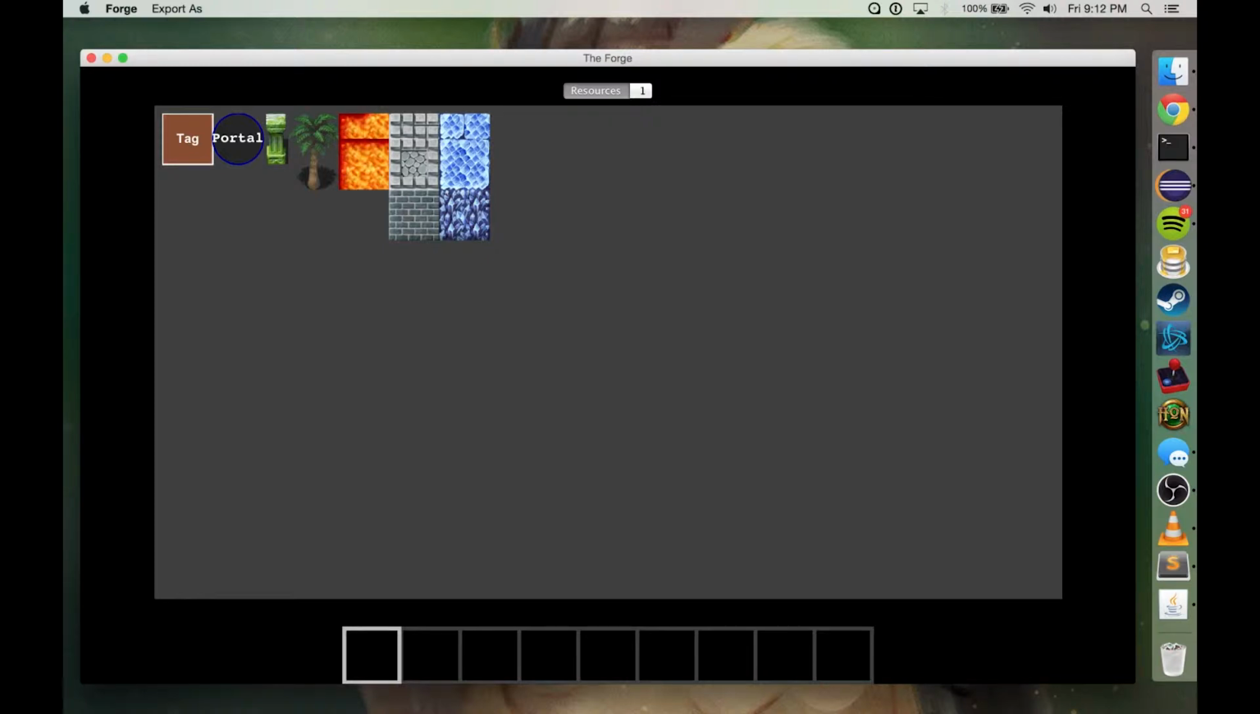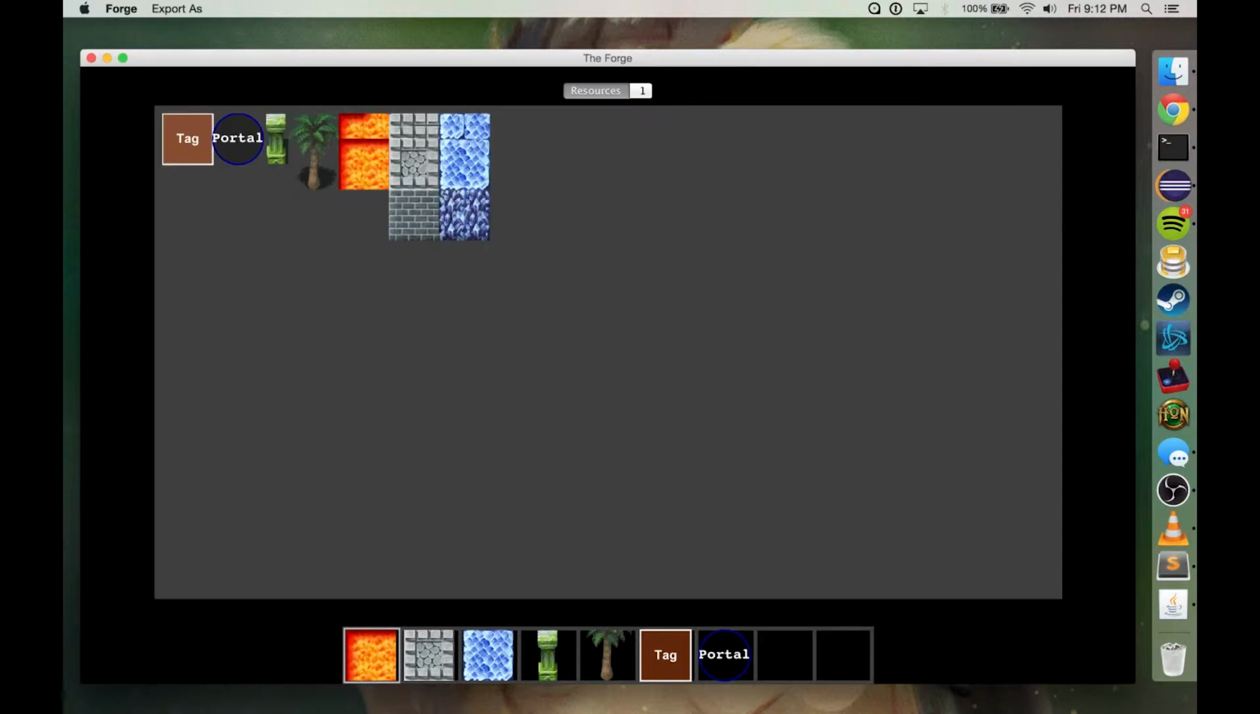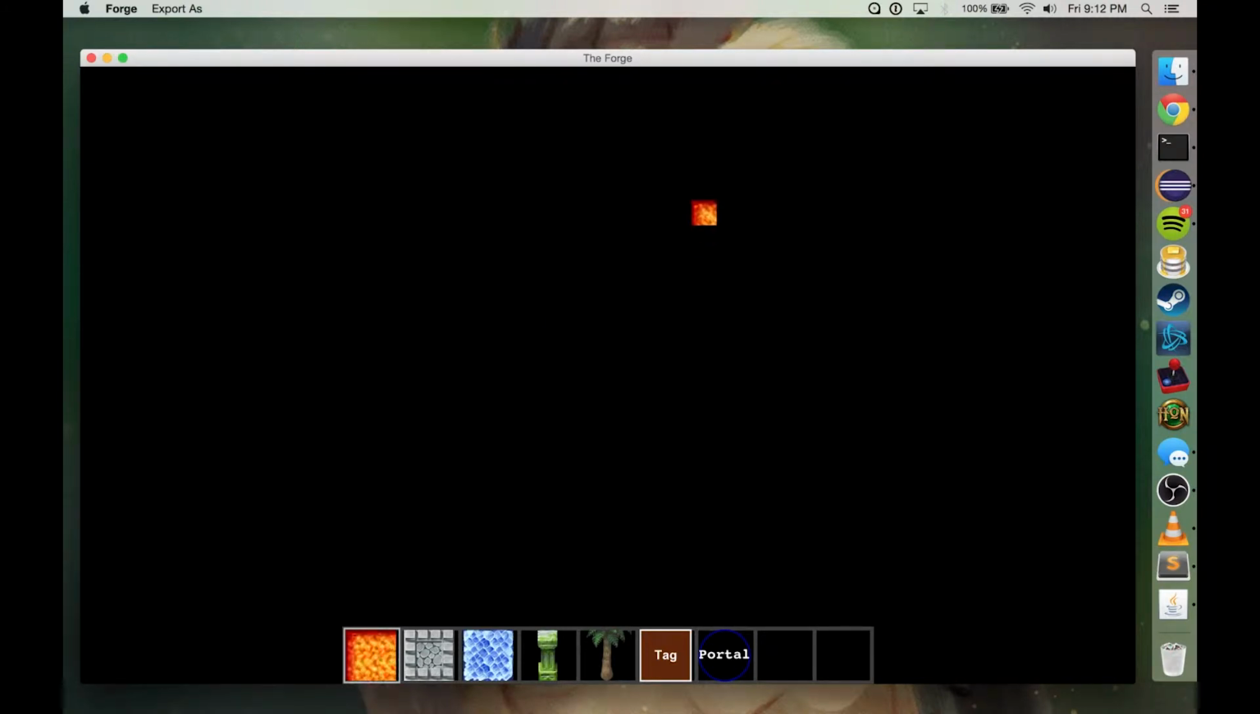Over here at the bottom, we see this Minecraft looking thing where we can use the number pad 1, 2, 3, 4, etc. So I'm going to click 1. I'm going to select the lava. I'm going to click 2, select this, like that, and just load up the bar with these things. I'll talk about tag and portal later. So I'm going to press E or escape, which will toggle that resource menu.